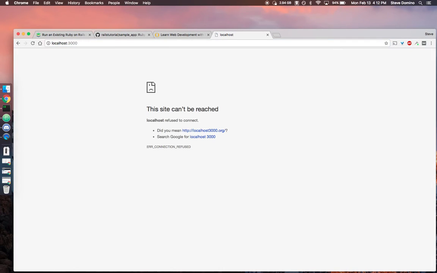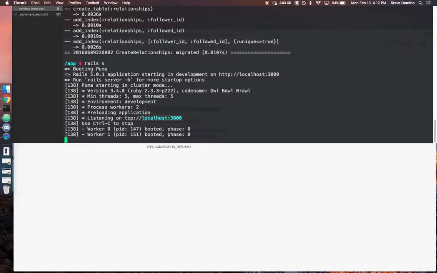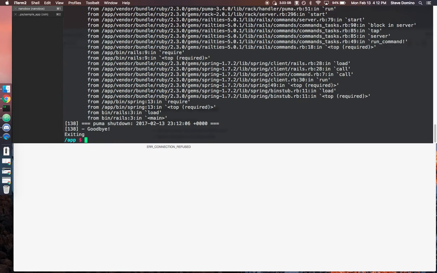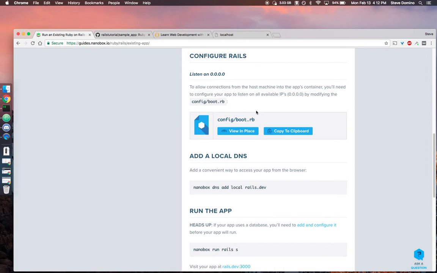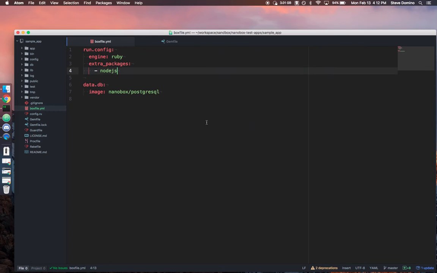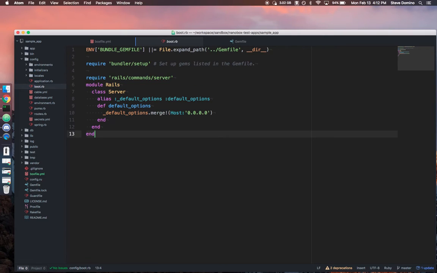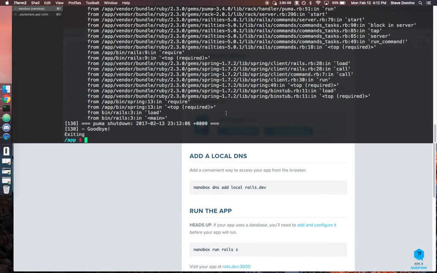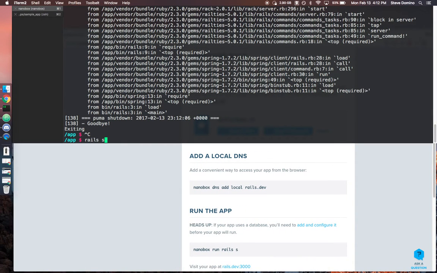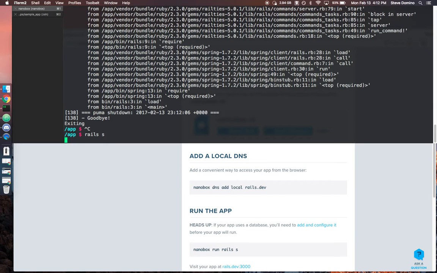And that actually didn't work, but I knew it wouldn't work because there is one additional step that we need to do, and that is we need to tell the application to listen on all available IPs, and you do that by going to config/boot.rb, and you just need to set it so that the host listens on all available IPs.